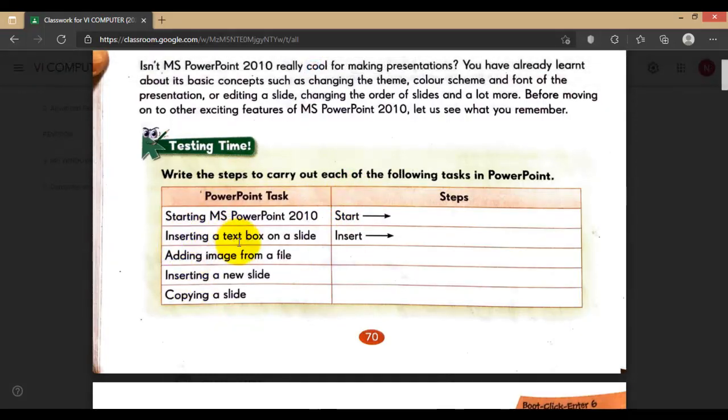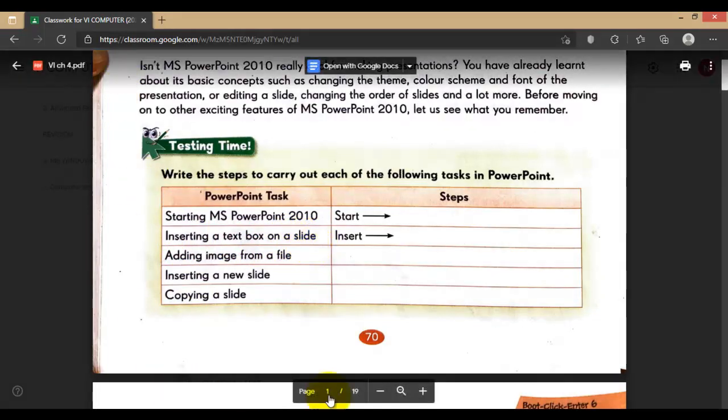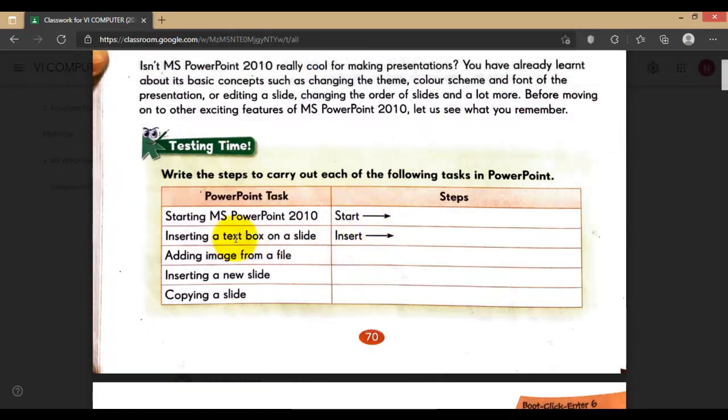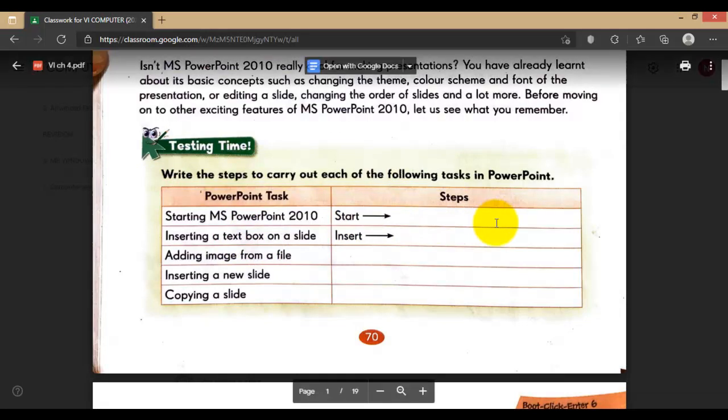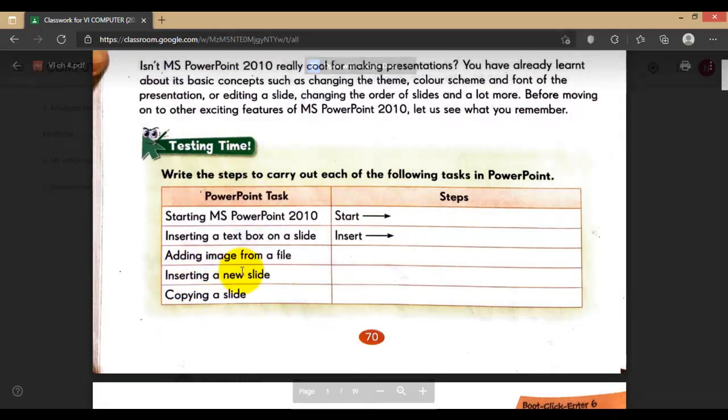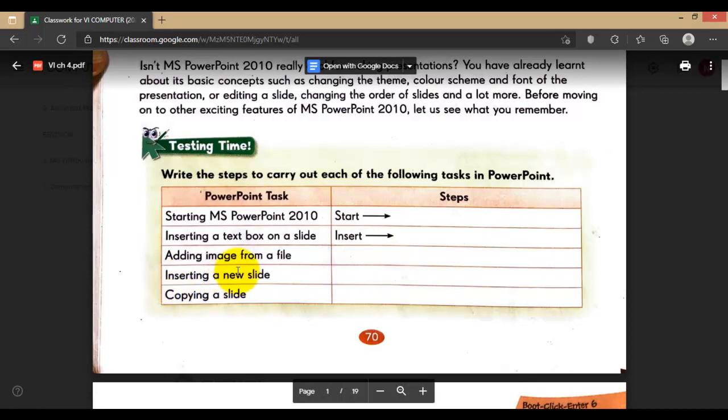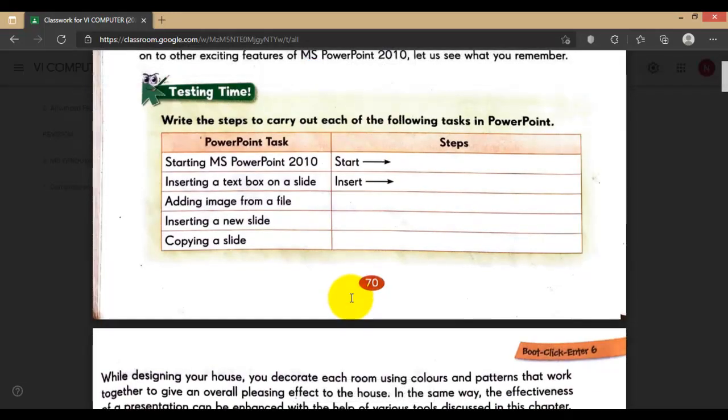Insert a text box on a slide. We have already learned a slide. In that slide, if I want to insert a text box, how am I going to insert it? Adding an image from a file, how are we going to do that? You have to write a step. Inserting a new slide, you have to write a step. Copying a slide also, you have to write a step. This one I think we have already learned in previous classes.